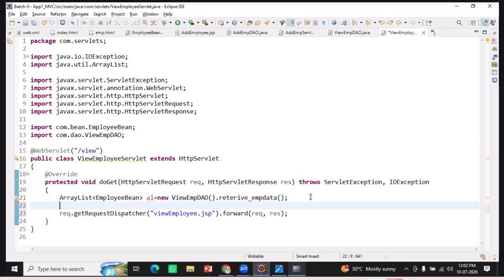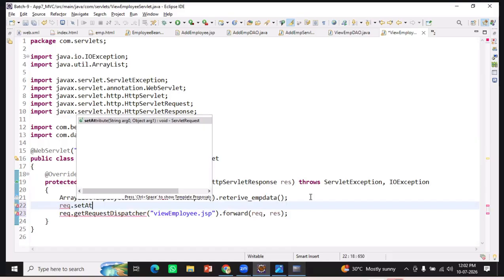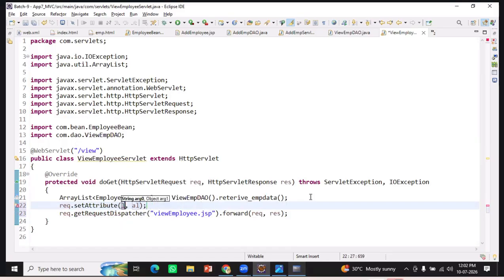So request.setAttribute. Let me go with list, and I'm passing my array list. In my JSP, I'll get my array list and check the length. If the length, I mean size, is 0, data is not there. If the size is not 0, greater than 0, then obviously I'll retrieve the data. Got it? Up to your first try.